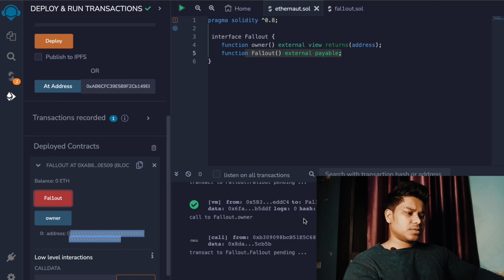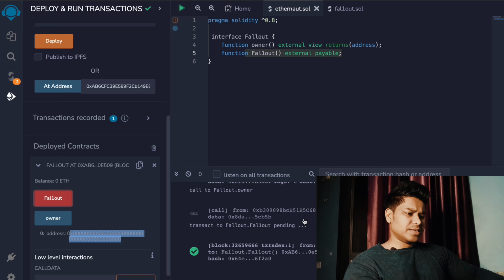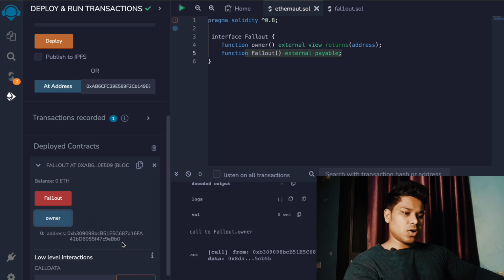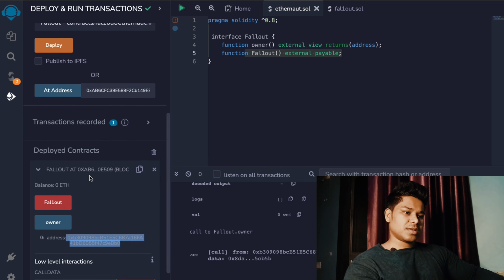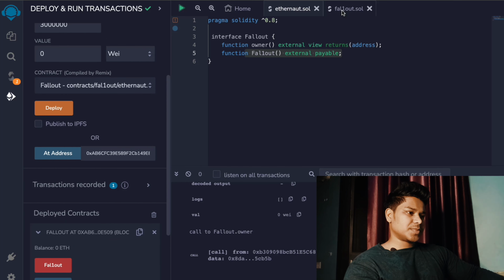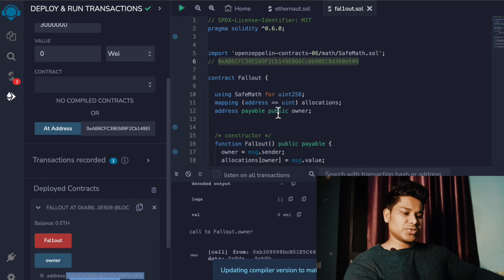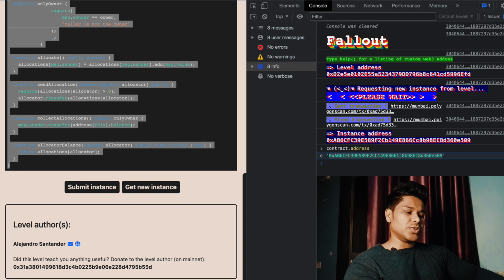Just wait, the transaction is happening. So it's taking a little bit of time, and finally the transaction completed. And if I call this function, owner, you can see I've become the owner of the contract. So if I come here, now I'm the owner of this contract, so you can easily manipulate the data. So if you come here, we have successfully done that.